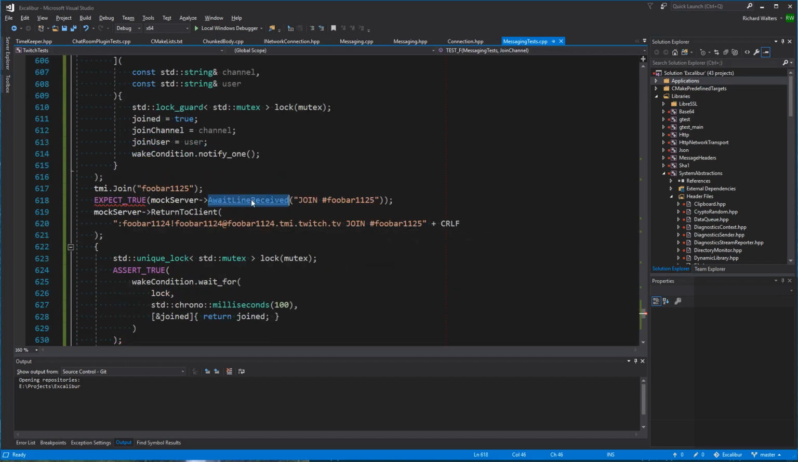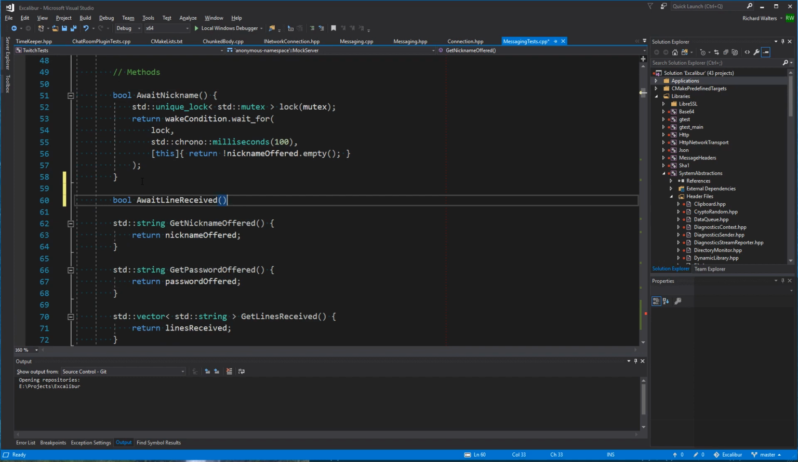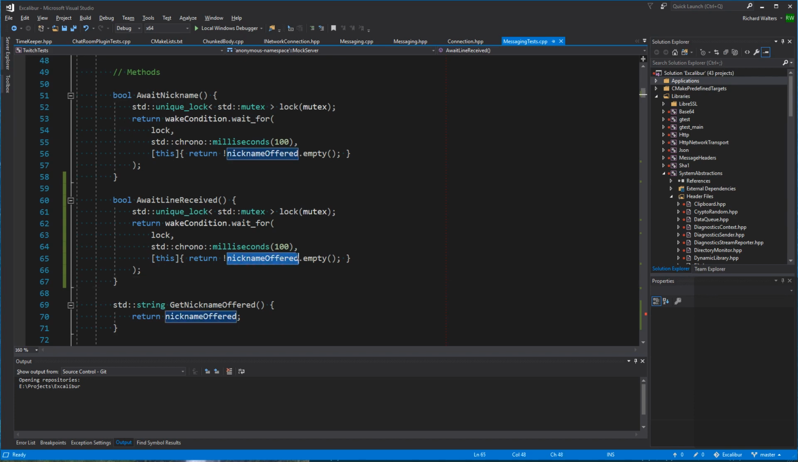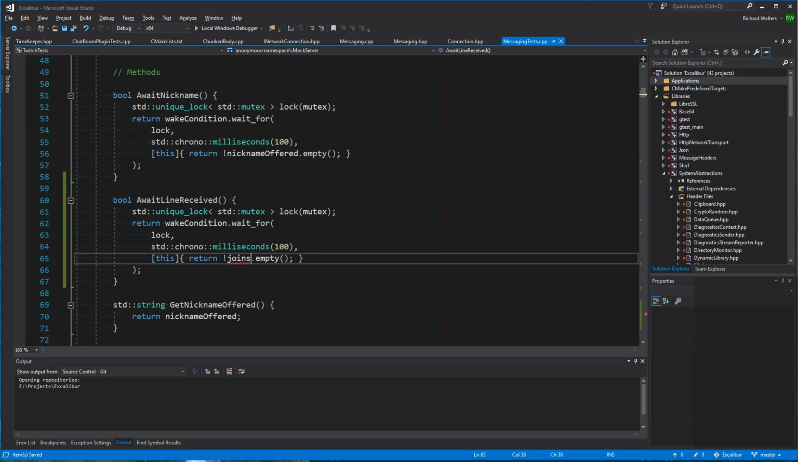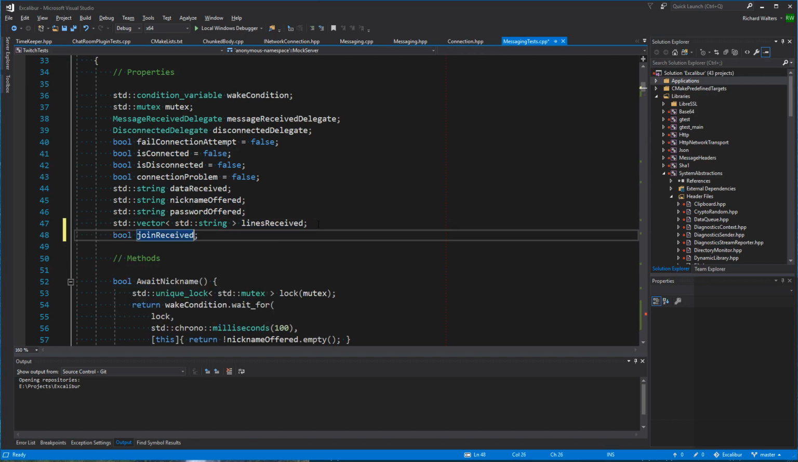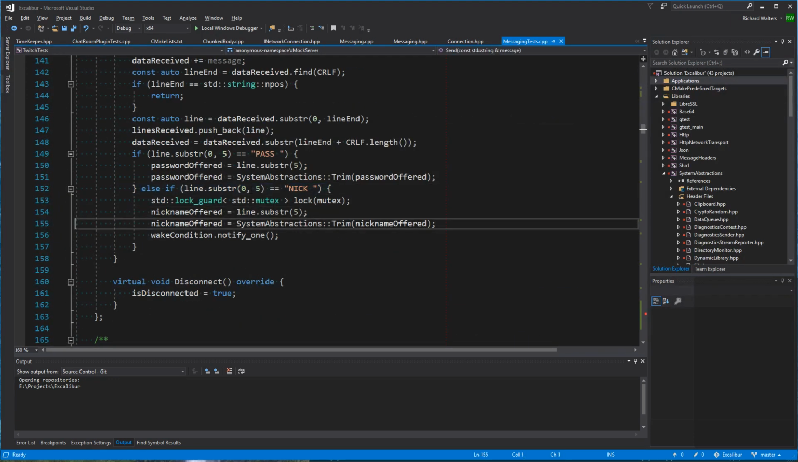So, okay, first things first. Let's do this await line received. Similar to this await nickname, I think. So here, nickname, how about join? Joins. So we'll have a vector of joins. How about that? Oh, wait a minute. It doesn't even need to be that elaborate yet. We can say a join received. Make that a Boolean, right? And we already had some very basic parsing here to do that.